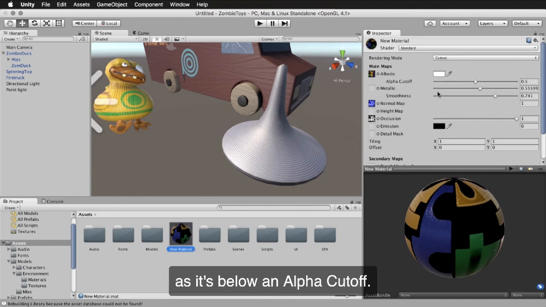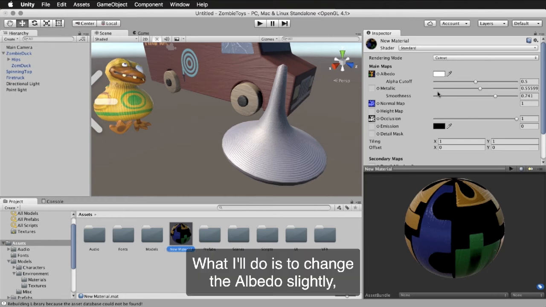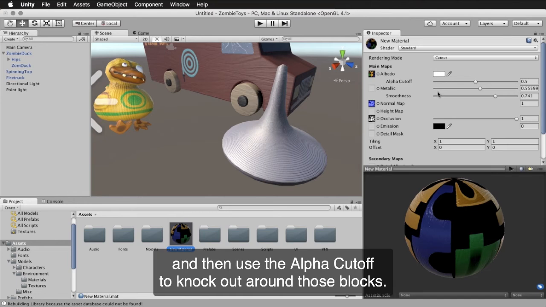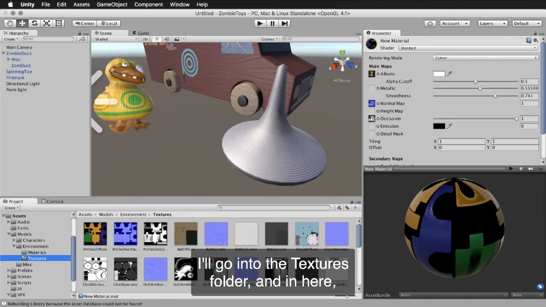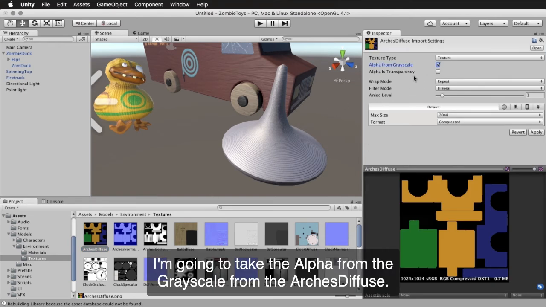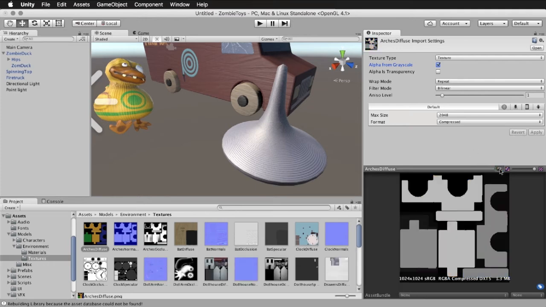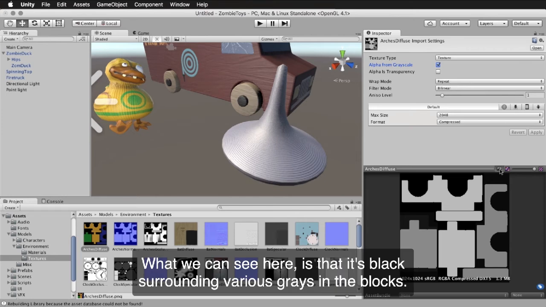What I'm going to do is to change the diffuse map of this. What I'll do is to change the albedo slightly, and then use that alpha cutout to knock out around those blocks. I'll go into the Textures folder. And in here, I'm going to take the alpha from the grayscale for the arch's diffuse. I'll apply it and check the alpha channel. What we can see here is that it's black surrounding various grays in the blocks.